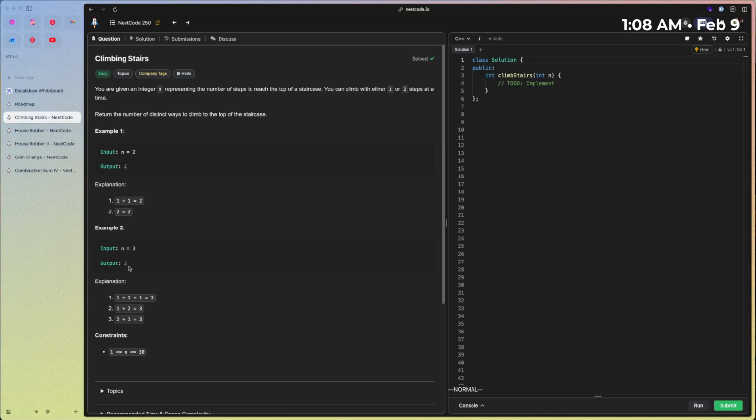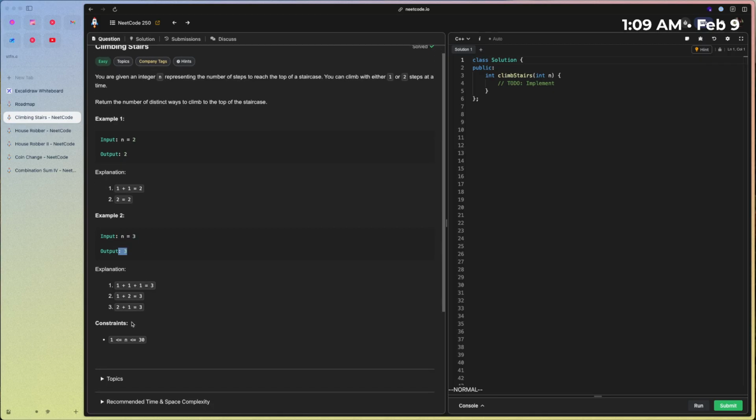So let's say you were climbing stairs, and let's say we were doing this problem. You can either climb 1 or 2 steps, and you return the number of distinct ways to climb to the top of the staircase. So if n is equal to 2, then your output is 2, because you can do 1 plus 1 or 2. Then n is equal to 3, and your output is 3. Because you can do 1 plus 1 plus 1, and then you can do 1 plus 2, and then 2 plus 1. Right. So this one doesn't seem too bad.